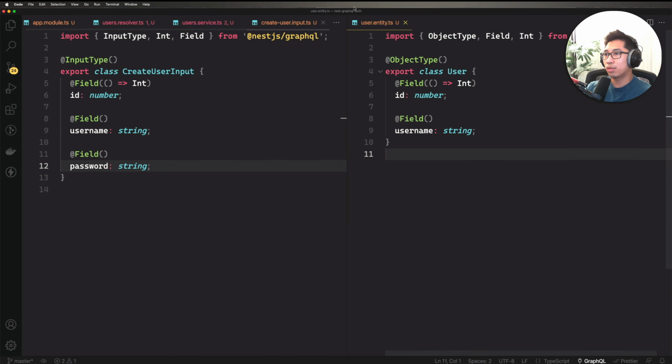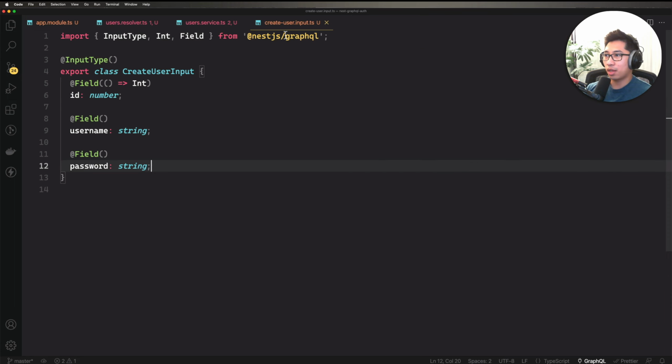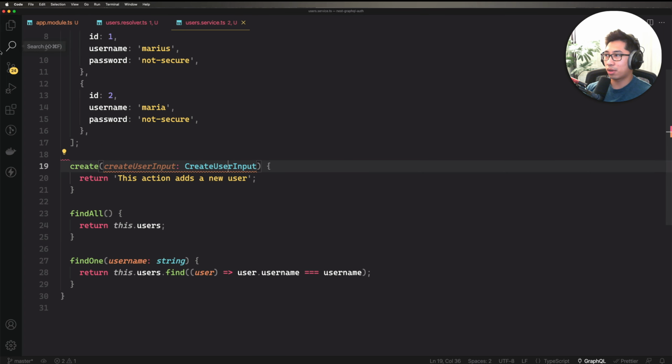Now you might be wondering why the entity doesn't have the password field in it, and that's because I don't want that property to be exposed in our API, right? We never want to return the password in any way. And this will probably make a little bit more sense in a bit, but let's go back to our create here.